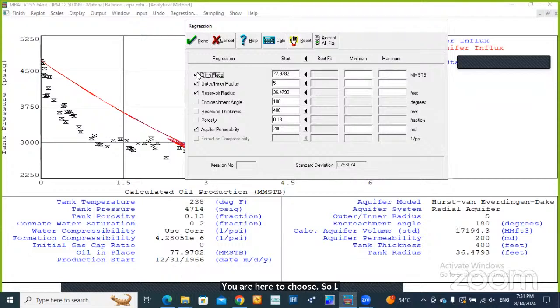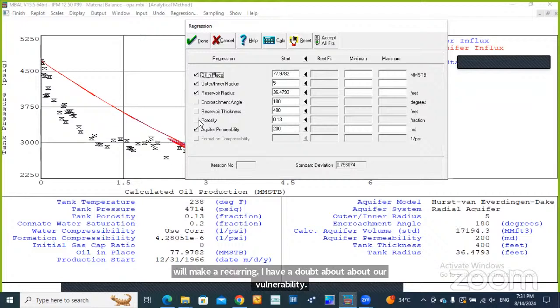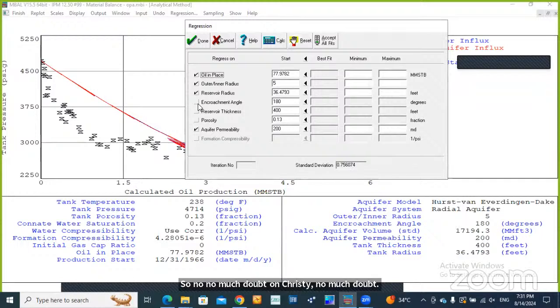I have a doubt about the oil in place, so I will make a regression on it. I have a doubt about aquifer permeability. Normally, there is no doubt about porosity, as you will get it from your petrophysical friend. So not much doubt on porosity, not much doubt on reservoir thickness. Encroachment angle, as I mentioned, we will assume is radial. So all of the other parameters: oil in place, inner and outer radius, reservoir radius, permeability, I don't know. So let's try together. I will make some regression or calculation.